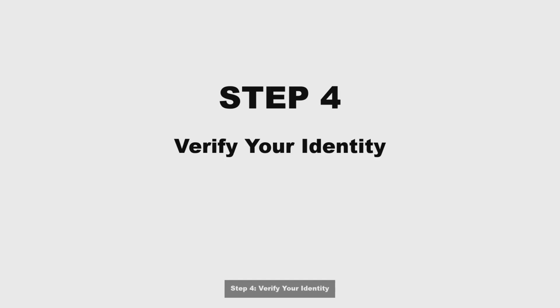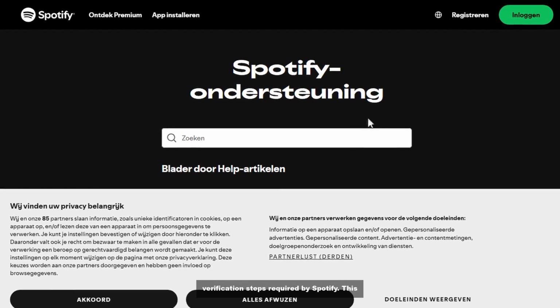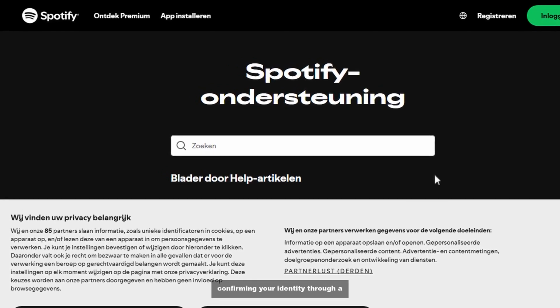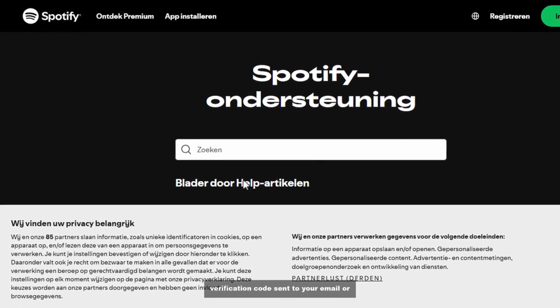Step 4. Verify your identity. If prompted, complete any identity verification steps required by Spotify. This may include answering security questions or confirming your identity through a verification code sent to your email or phone.